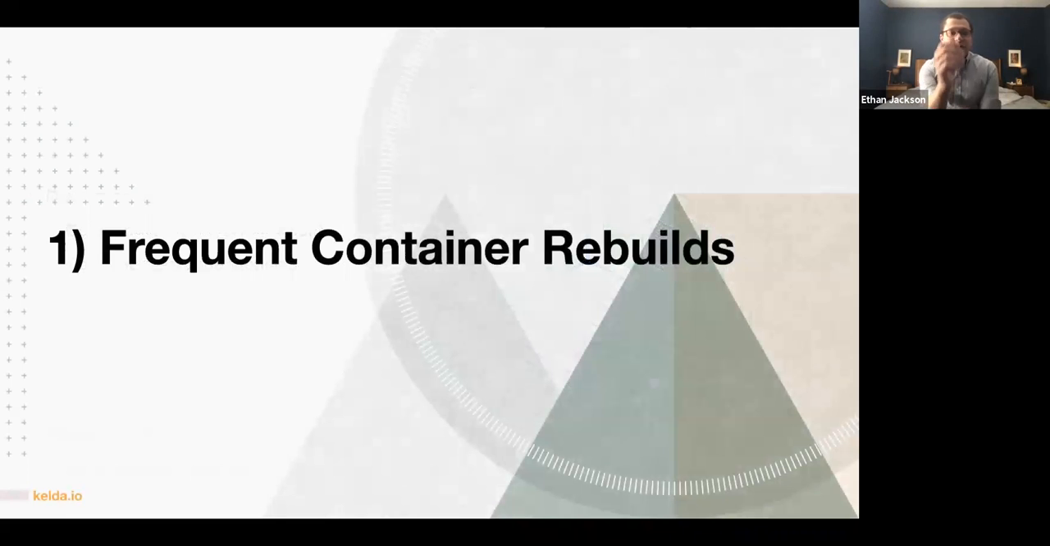The first mistake that I see is the most basic. So if this seems kind of obvious, bear with me. It'll get more complex and interesting as we go along. I do spend some time on it because despite this being a little bit basic, I see it done all the time among some of our users. And it's one of the easiest ways to get a big benefit in your development workflow. So I do spend some time on it. The mistake is frequent container rebuilds.